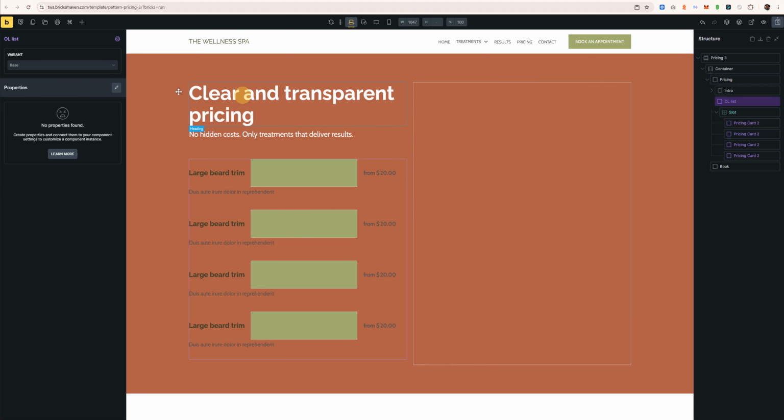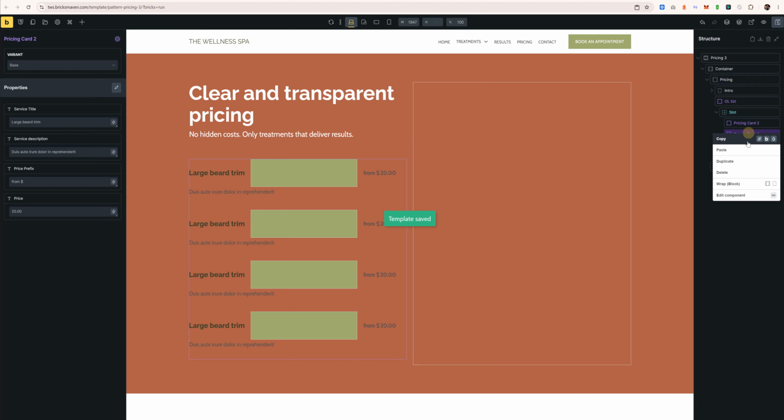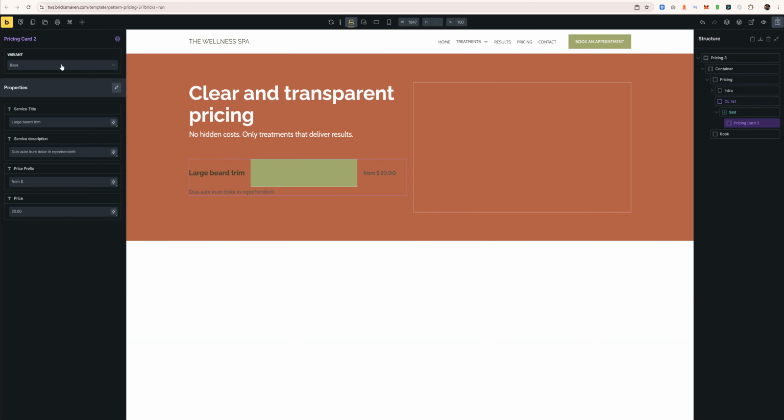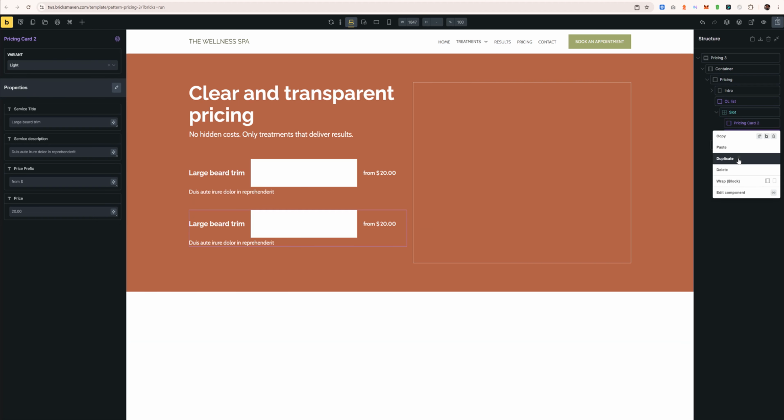And this is supposed to be in line because of the space. It's stacking, but this is the stacked version, so it has to be set to stacked. And I'm basically going to wait. I have to delete these because I need to change the variant here to light. There we go. And I'm going to just duplicate.